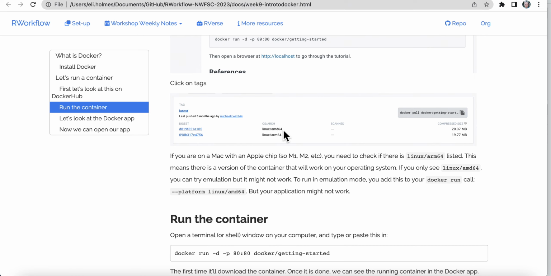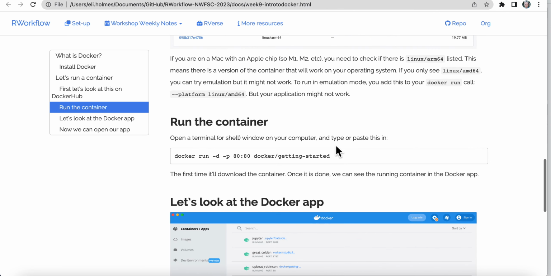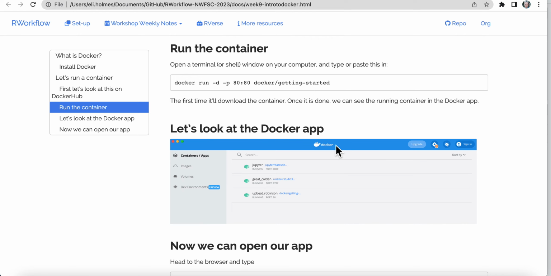If you are on a Mac with an Apple chip and you don't see this listed, then you can try running in emulation mode, but just understand it might not work. Some things do and some things don't. So this is how you would add this right here to your call to run in emulation mode. However, what I'm going to be showing, I went on and I checked to make sure that what I'm showing will run on both Windows and Macs. So I'm only running things that have both here. Okay, great. So now we've got that all sorted out, and now I can run this container.